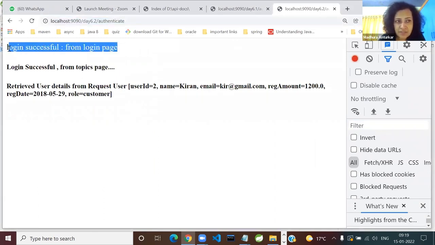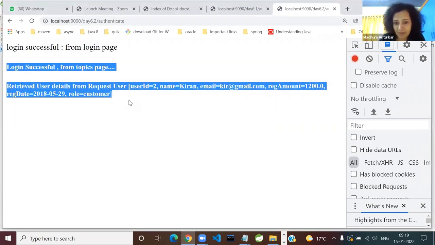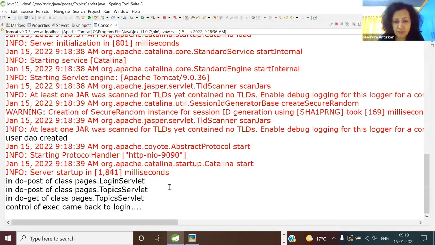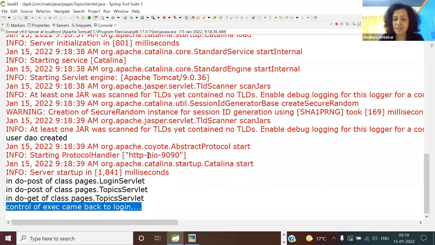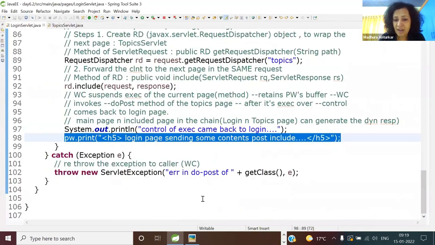Is the main page able to generate the dynamic contents, the login page? Yes. This was before include or after include? Before include. What will you call this? The included contents, which are generated by the topics page. If you see on the console, has the control of execution come back to the login page? Tell me from your own console. Yes. But are these contents after include, post include, getting added in the response buffer or no?